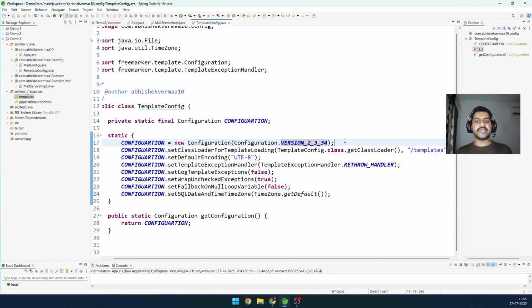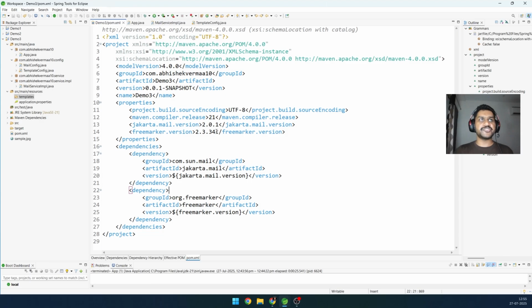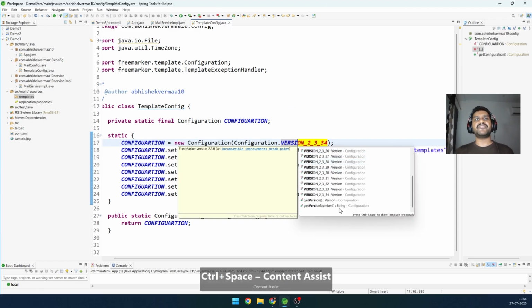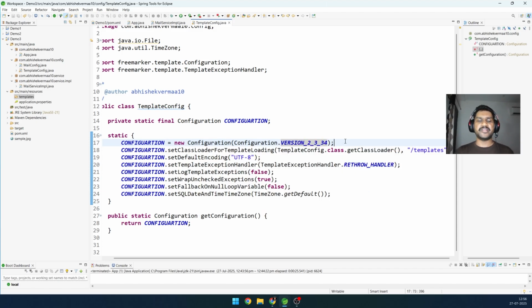Now let's say that whenever you are watching this video, at that point of time version 35 came. If version 35 has arrived, then what changes do you need to make? Here you need to make it 35 so that it downloads the latest one. You just press Ctrl+Space and see whether 35 is there or not. If yes, use 35. Otherwise, go for the latest available, that is 34 at that time.